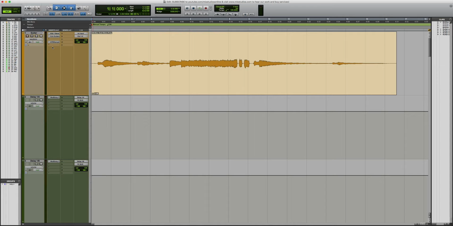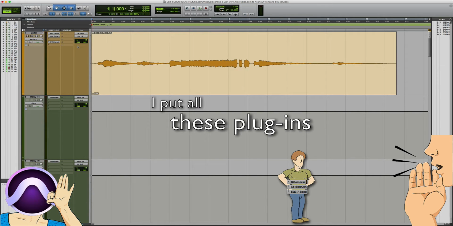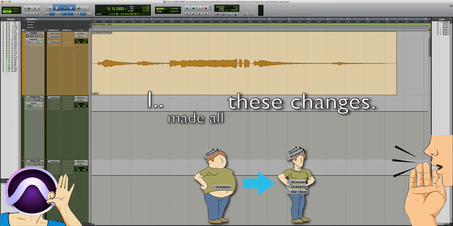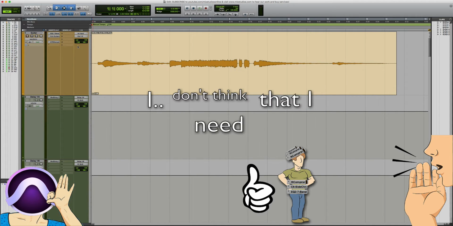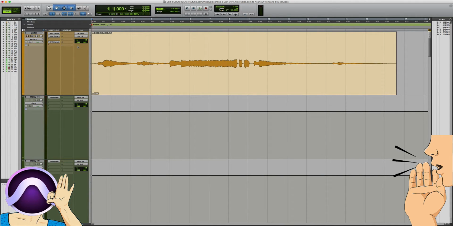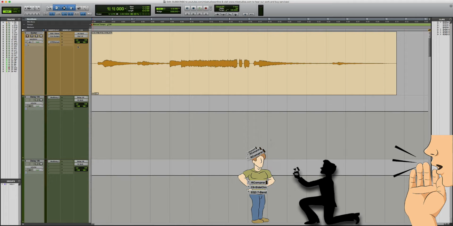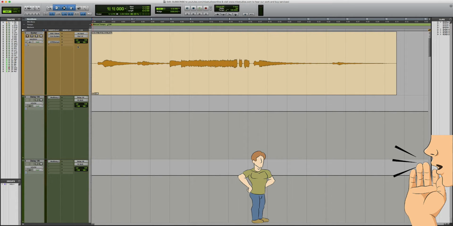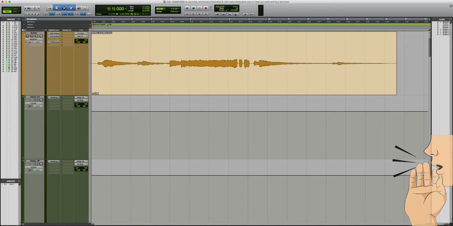When you're committing a track, you're essentially telling Pro Tools, I put all these plugins on, I made all these changes, I like them the way that they are, and I don't think I need to adjust any more of the parameters. Why don't you go ahead and make a new track, Pro Tools, and commit them the way that they are, so that I could have the same sound without all the plugins and free up some computer power. Alright, so let's make one other change here.